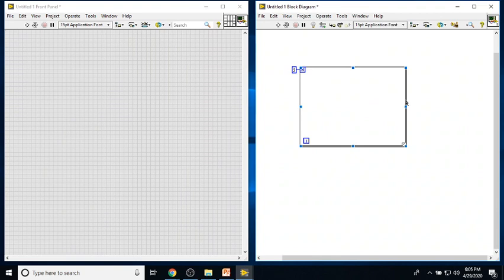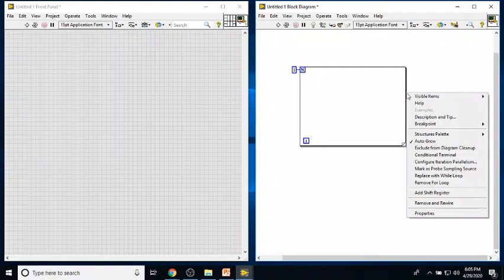So what I'll do is I'll right click on the frame. Just watch here. I'll right click on the frame of the for loop, and I just say add shift register.